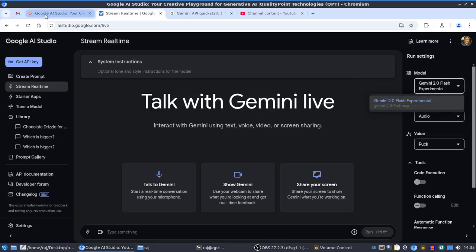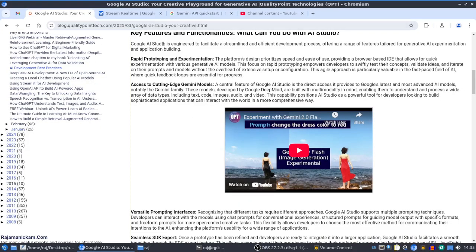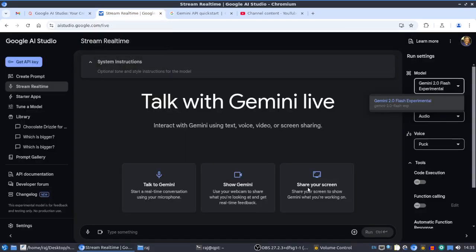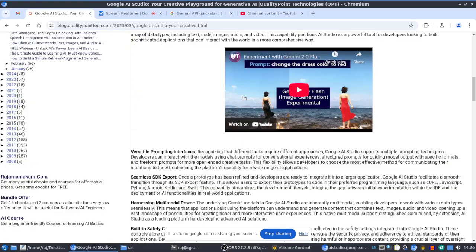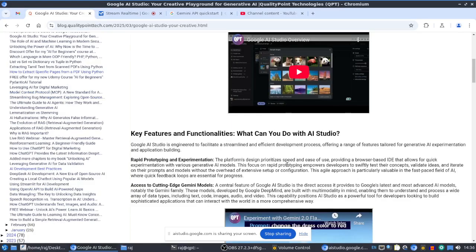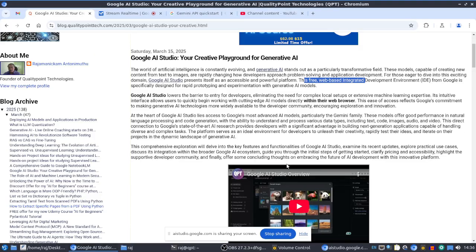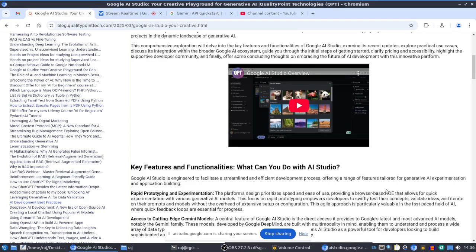For example, I published a blog post about this. We can ask it what the screen is showing. I'm just sharing the screen. What is this blog post about? It highlights rapid prototyping and experimentation, access to cutting-edge Gemini models, versatile prompting interfaces, seamless SDK export, and built-in safety controls. Would you like me to go into any of these points in more detail?